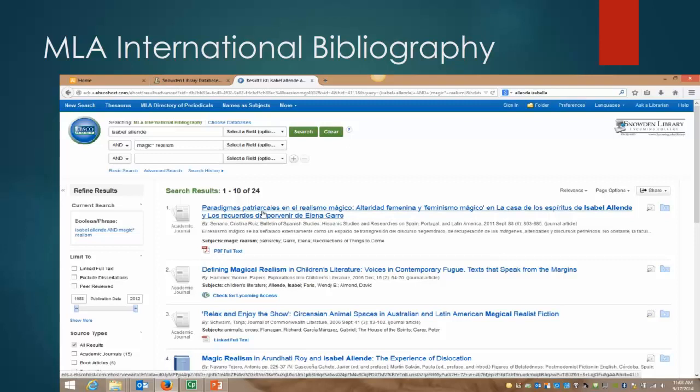You'll notice that the first one is in Spanish. There are a lot of resources in this database in a language other than English. This is different from the databases that I showed you earlier. I do not speak Spanish, so I am only putting my keywords in English, but this is a place where you may want to put your keywords in Spanish as well.